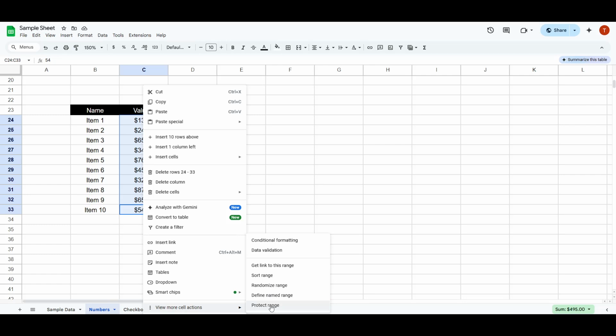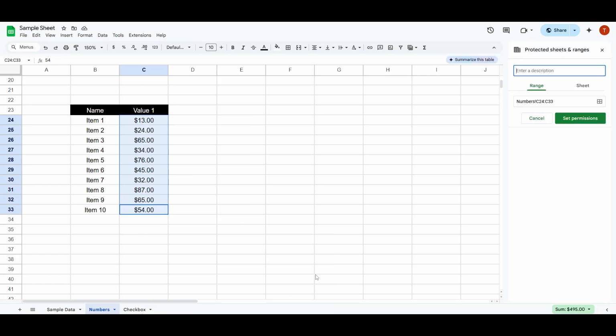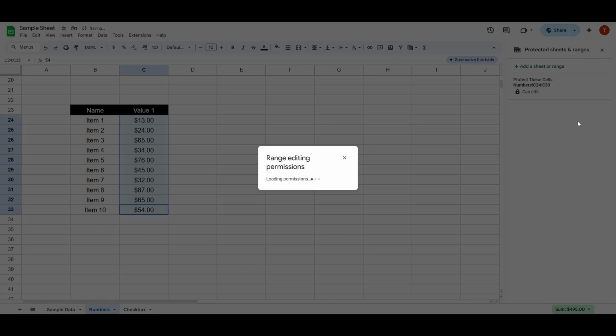After selecting Protect Range, you'll notice a panel appearing on the right side of your screen. Here you have the opportunity to add a description for your protected range. This step is especially helpful if you're managing multiple protected ranges and want to ensure clarity. Just jot down a few words that describe what you're protecting or why, and then move right along to the next step.